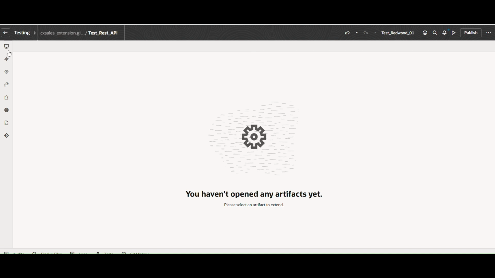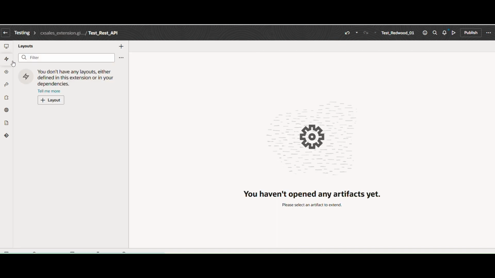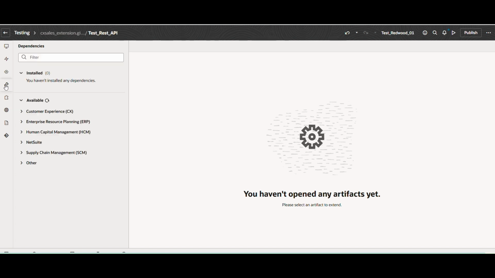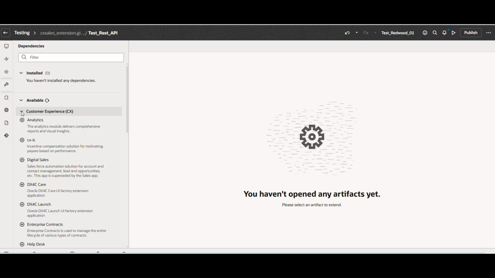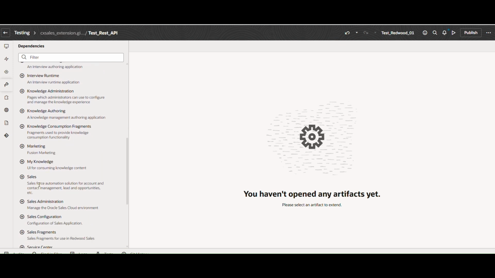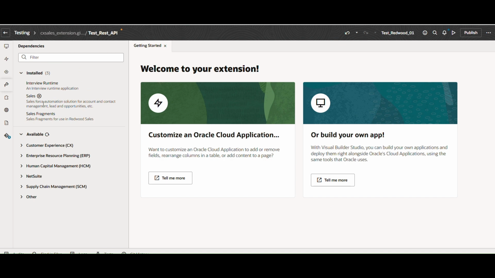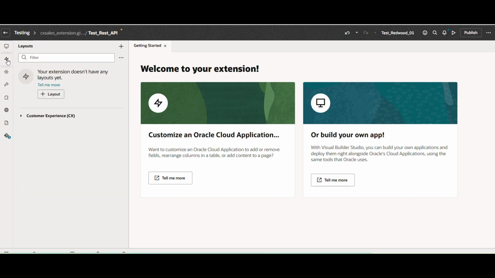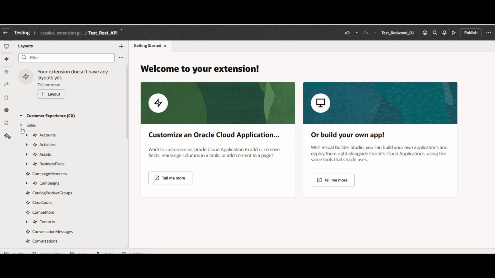Currently the sales dependency is not yet there. So let me add that dependency so that we can make changes in the sales application. Click here and click on the plus icon for sales, add dependency. If you see here, the sales dependency has been added. Also, if you go to layouts, here you can see customer experience and the sales application.